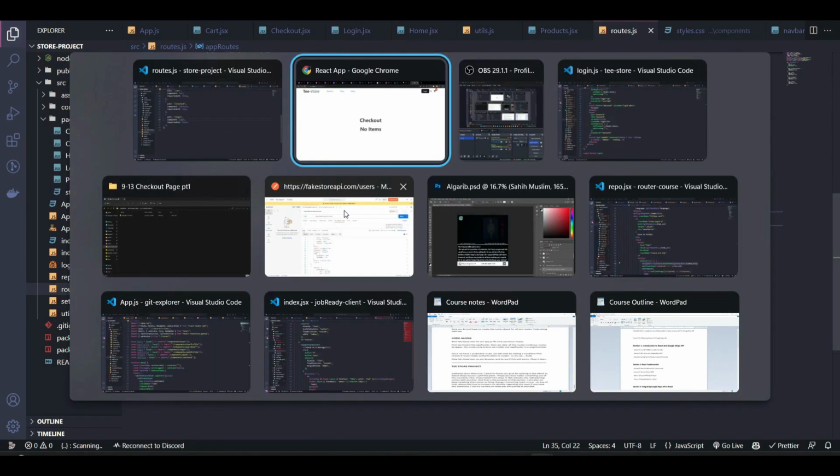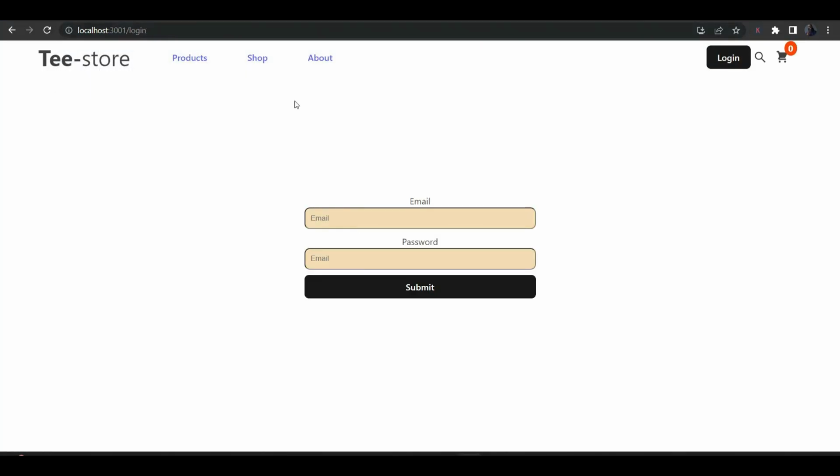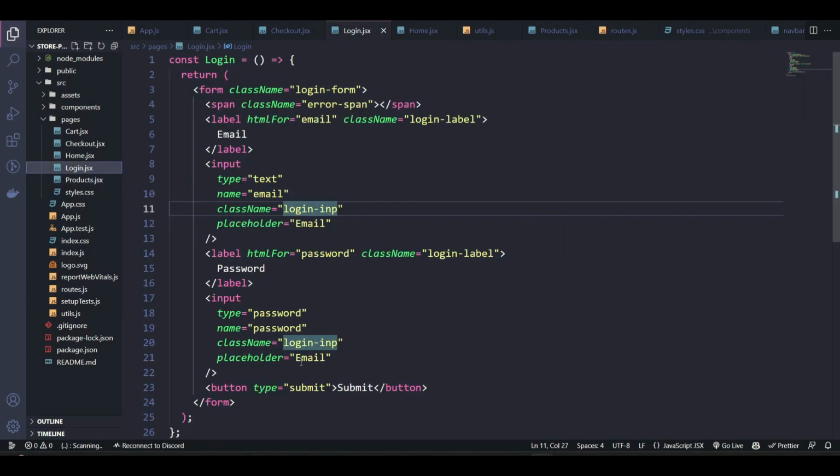And then if we head to our browser, we do /login, should take us to the login page, and this is what it looks like. Oh, this is not email, this is supposed to be password. Let's change that. So back in our login.jsx, placeholder is password.